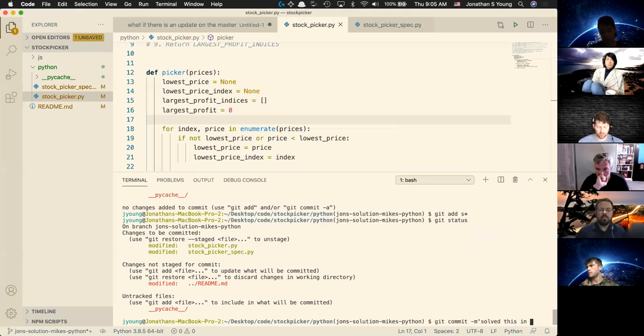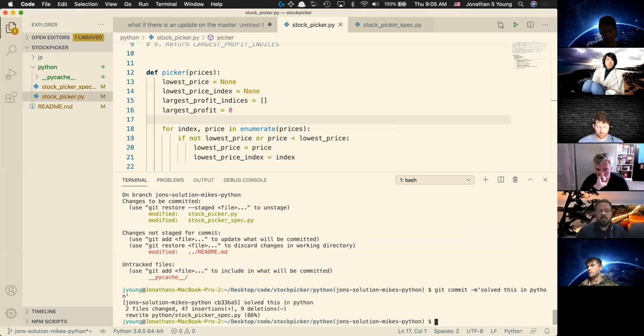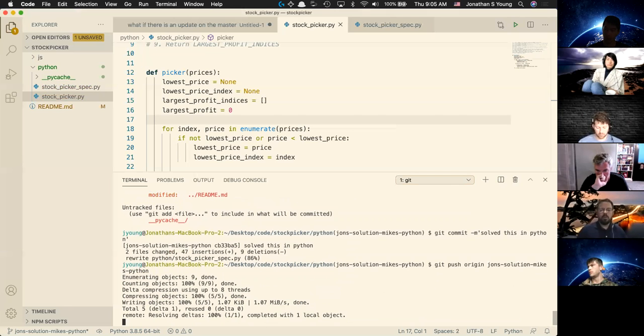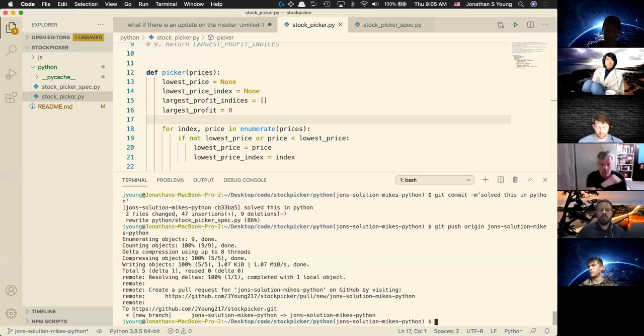Solve this in Python. And then at this point, I'm going to push to my origin. This is where I downloaded it from, and then to the branch name. So git push basically uploads from your computer onto github.com. This makes it nice and easy for me.